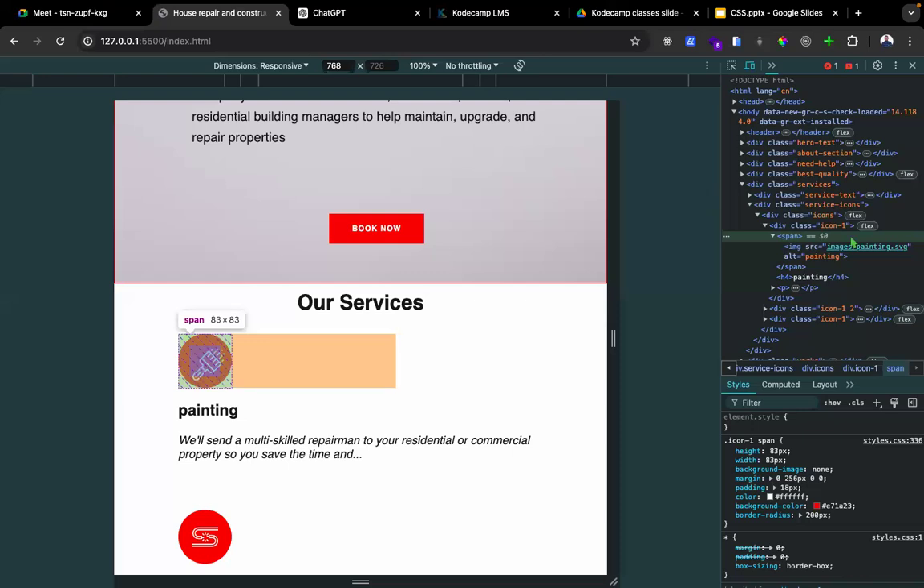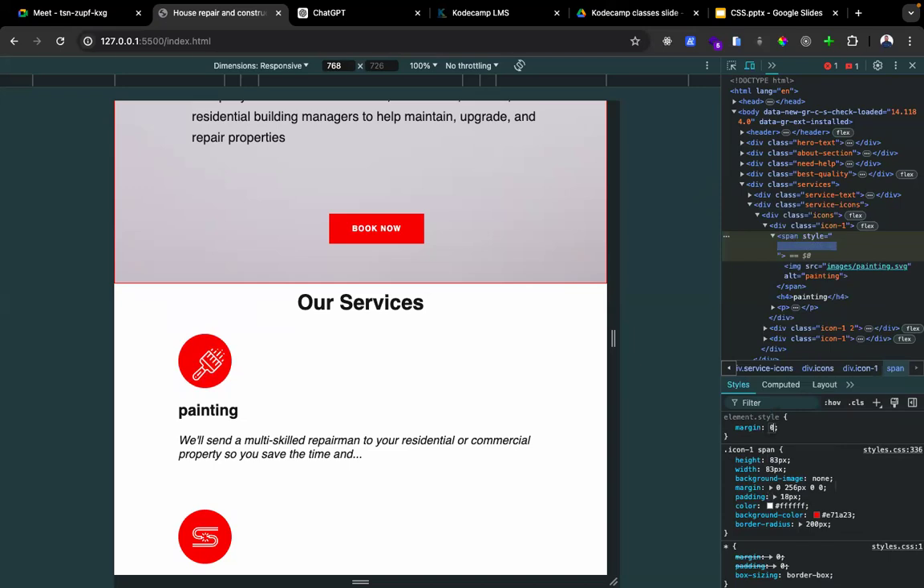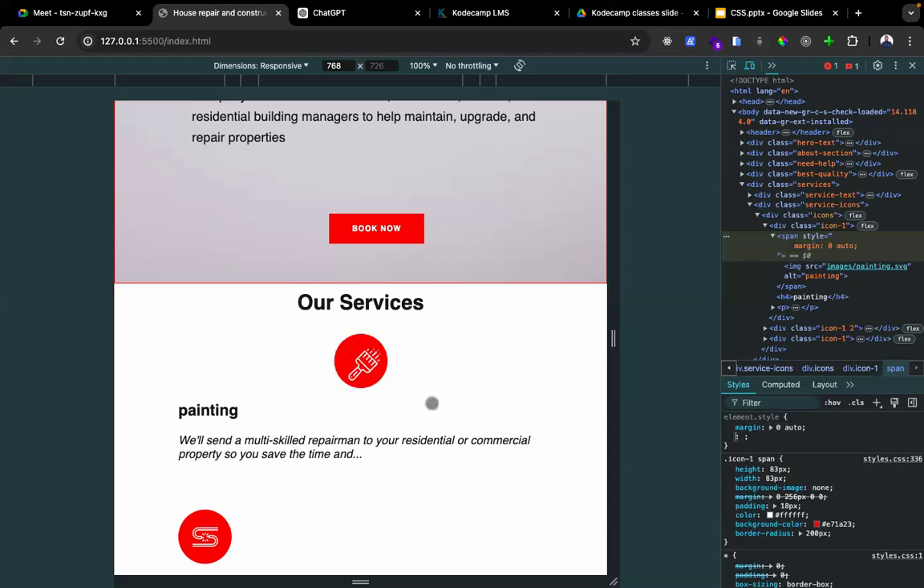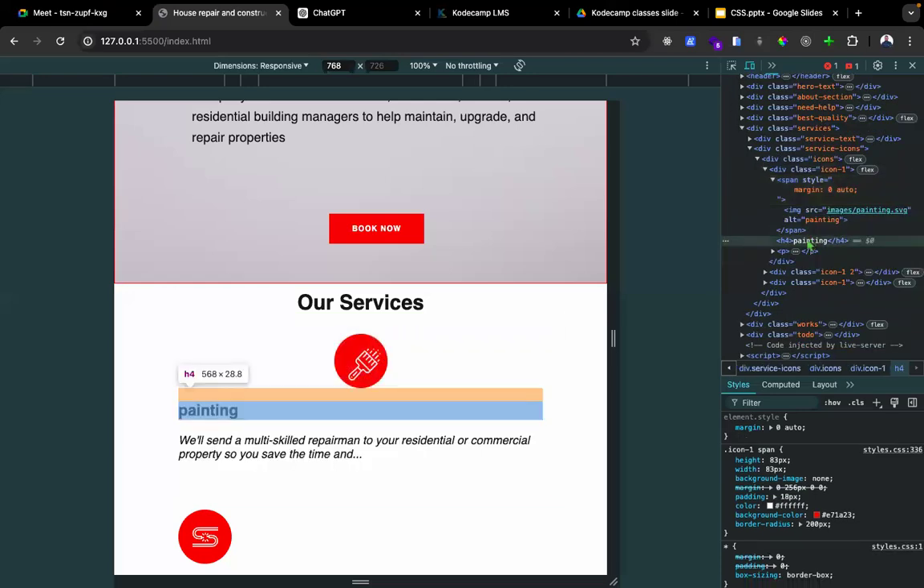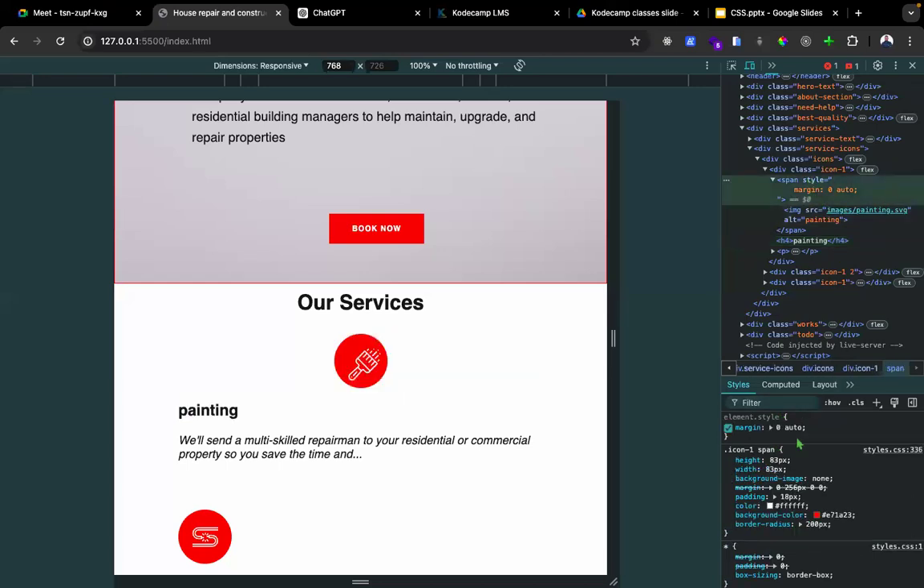So this is a span element. So let me give it a margin left auto. So like this. Yes, with the painting. Okay. All right. So we'll work on that. So let's go to the painting. Here's the painting. We give it the text align center. So let me fix that for this one first of all.